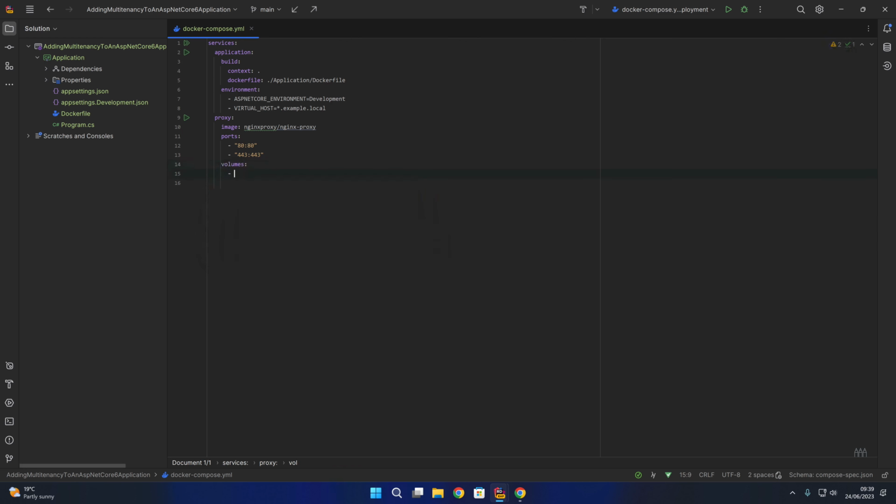And then we are going to add in a few volumes. The first volume is going to mount our docker.sock into the Nginx proxy container. Then we're going to add in two more volumes. We're going to add in one for our public certificate, and one more for our private key. This will enable the Nginx proxy to accept traffic over HTTPS using a self-signed SSL certificate. We will generate that in just a moment.